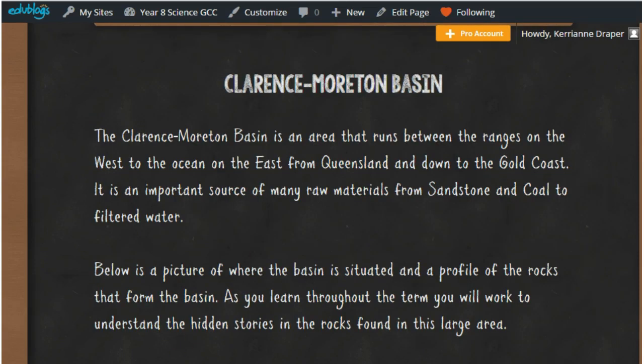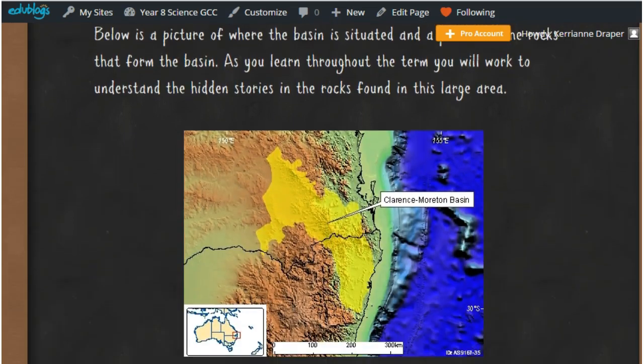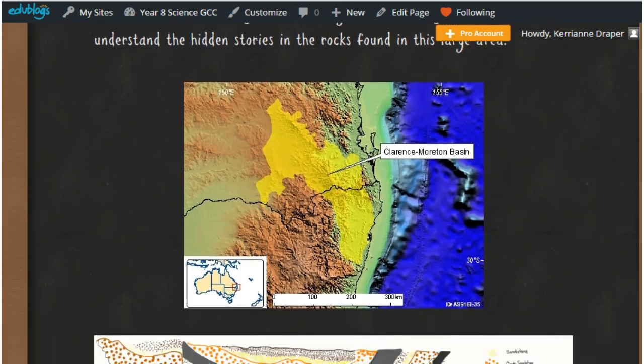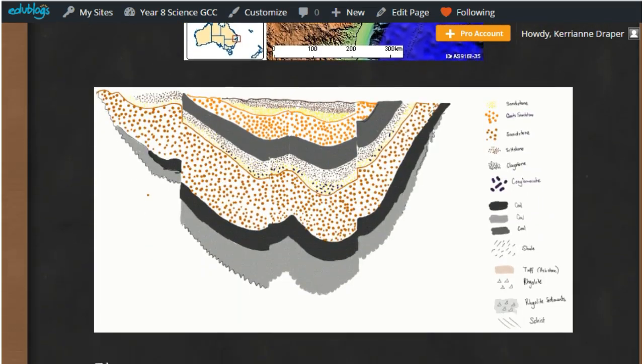The Clarence Morton Basin runs across southeast Queensland here and is a source for an awful lot of our mining and water and groundwater, and its profile looks like this. As you can see, lots and lots of different types of rock layered down, and these funny little formations down here that we're about to learn about.